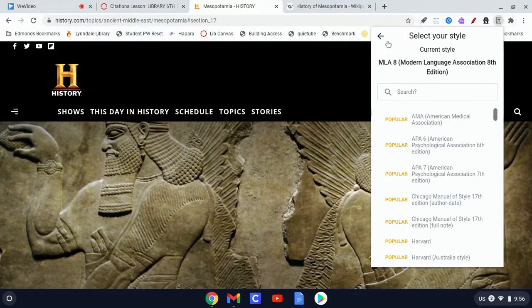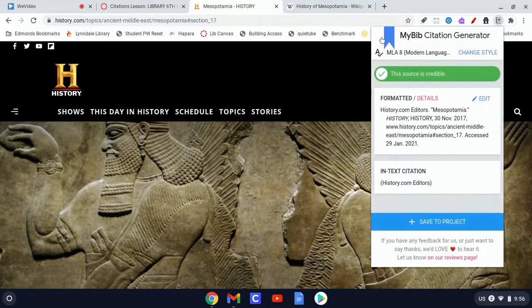The simple thing to do is click on this arrow. Now, they do a couple of things for us in the citation. The first thing they do is tell us right here, this source is credible. This is a good thing to know because they give it as a credible source.